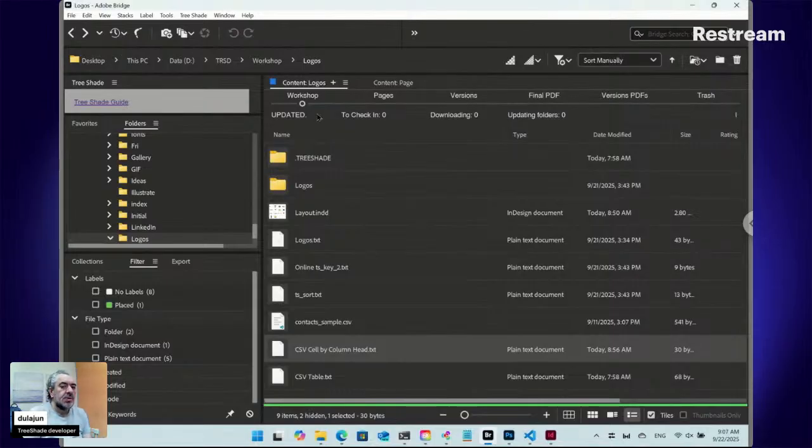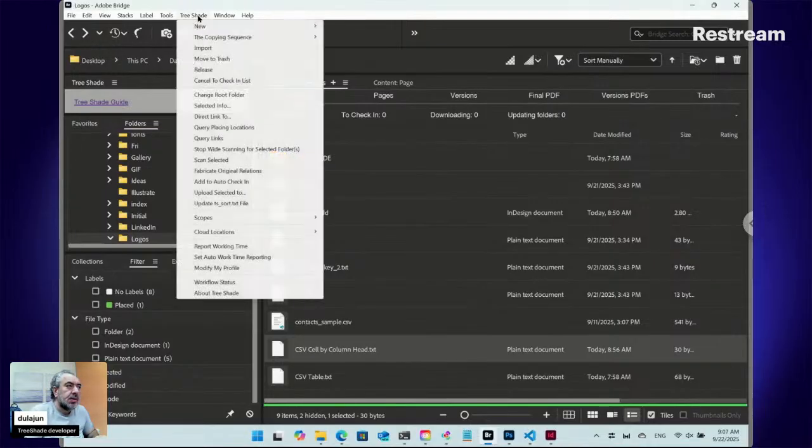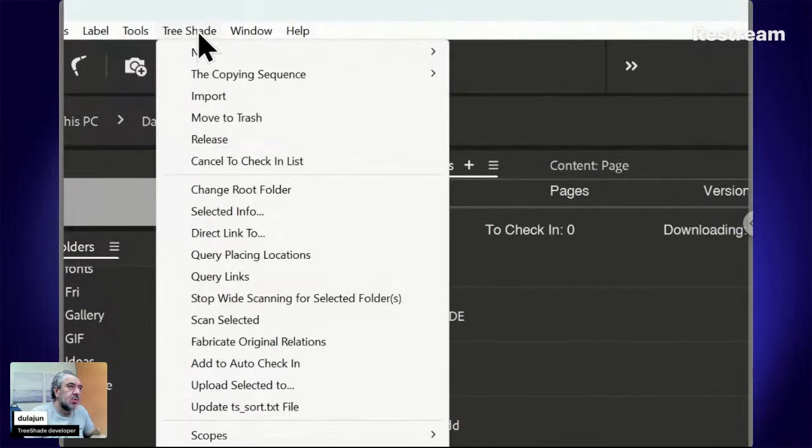After installing the software and restarting Adobe Bridge, Bridge plays a crucial role in TreeShade, and TreeShade is mainly installed on Bridge, where you have this TreeShade menu.